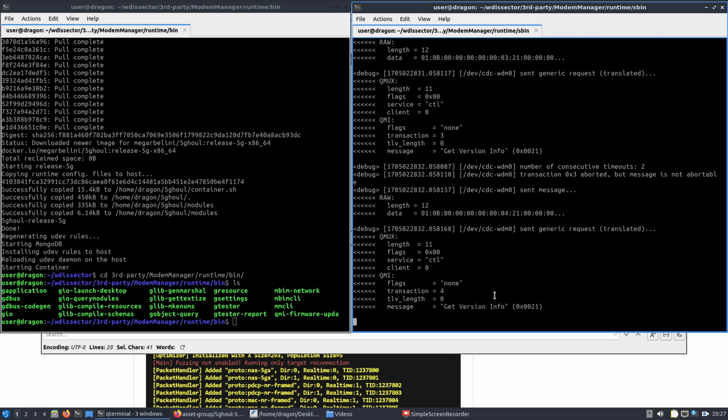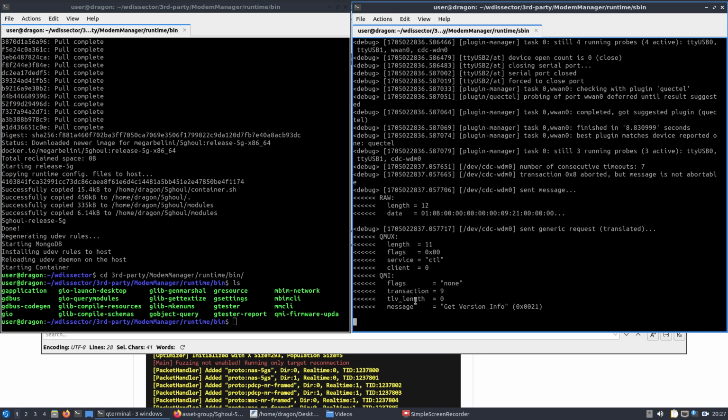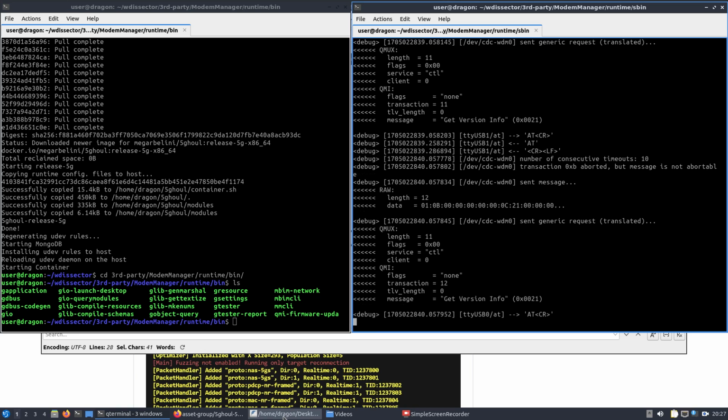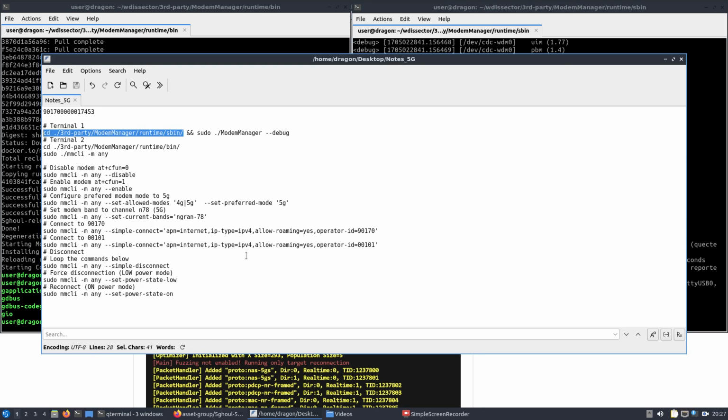All right, so we've got a connection to our 5G modem. Just to prevent me from having to blur anything out, what you would want to do is run the MMCLI with this command here, -m any, and it's going to show you a lot of settings for your modem. Particularly, you want to make sure that it's in an allowed mode of 4G, 5G with the preferred mode 5G, the band being NG RAN 78.